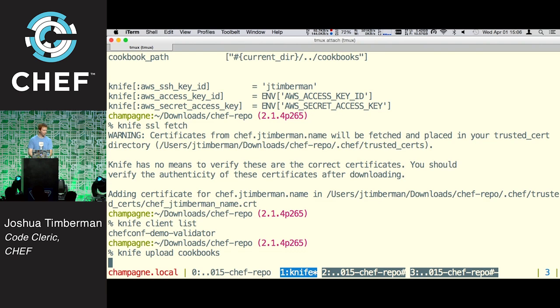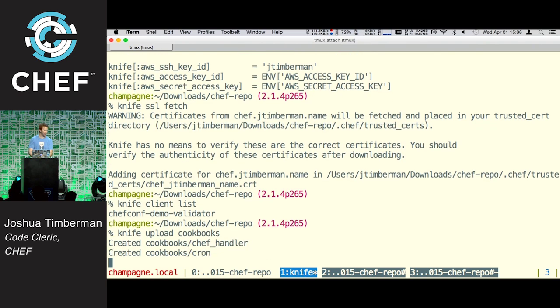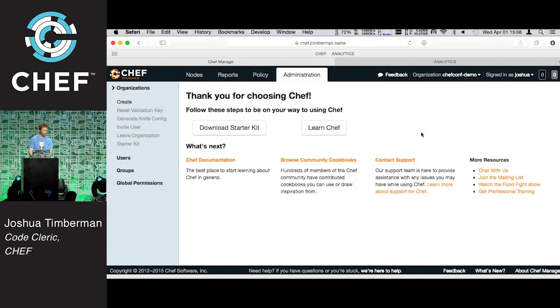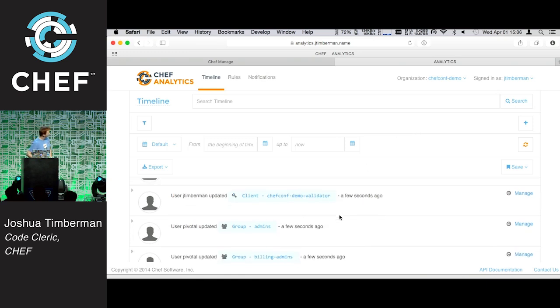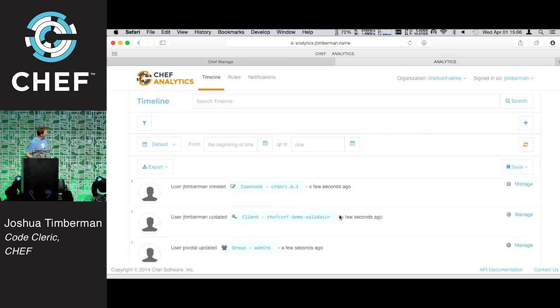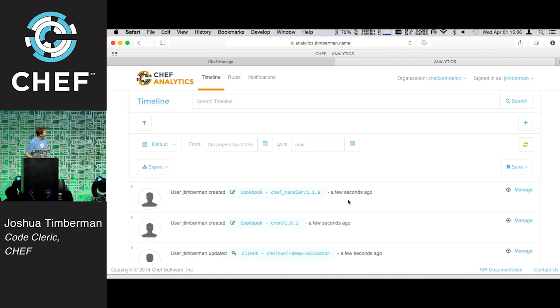And I don't think I have time to launch an instance, but we should be able to go back over to analytics and see that there's stuff happening. And we can see that I've uploaded those cookbooks. So that all just happened. This is the analytics node picking up those events on the Chef server through the API. It's picking those up out of RabbitMQ. That's why it talks to Rabbit. And then it's displaying them here.